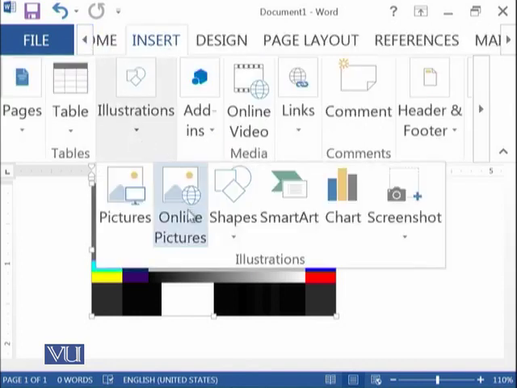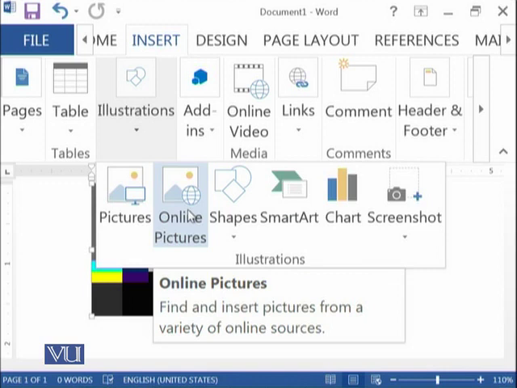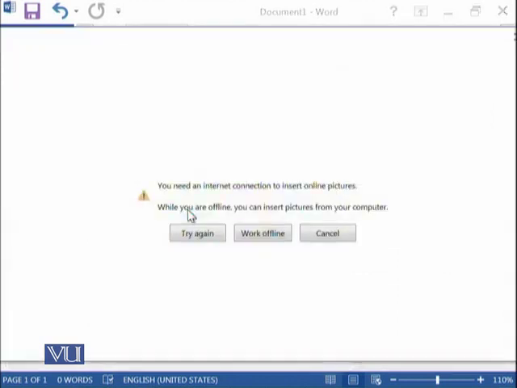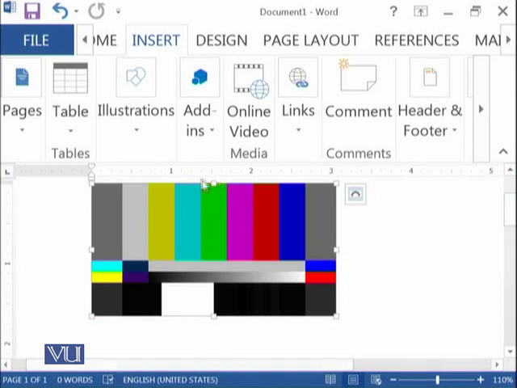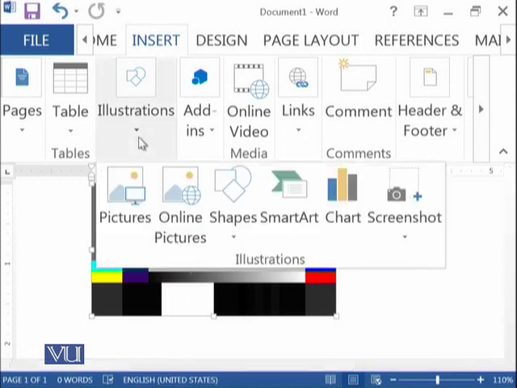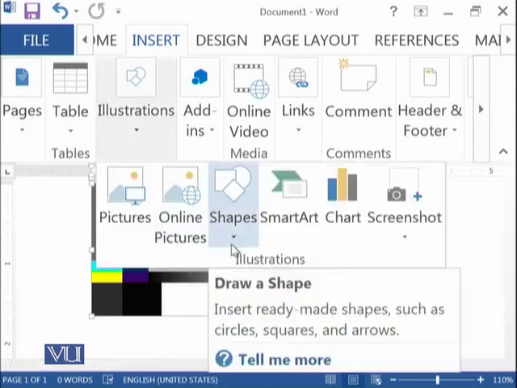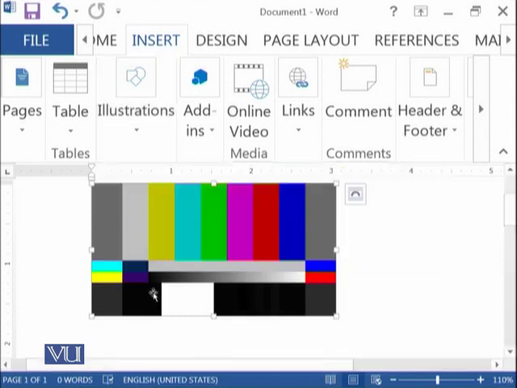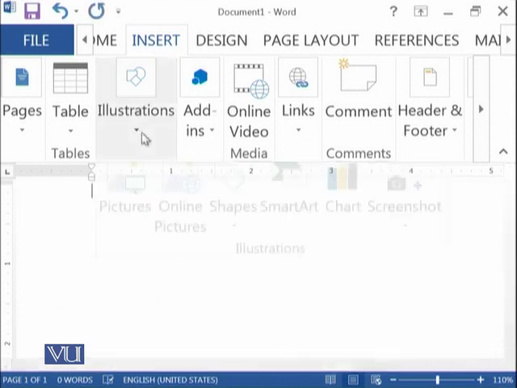Then there is another option known as online pictures. If you click over here, and if you have an internet connection, you will be directed to the internet and you can select any picture that will be pasted over here. So you need to try it at home. Then there are different shapes available. So let's first delete this picture to make more space.